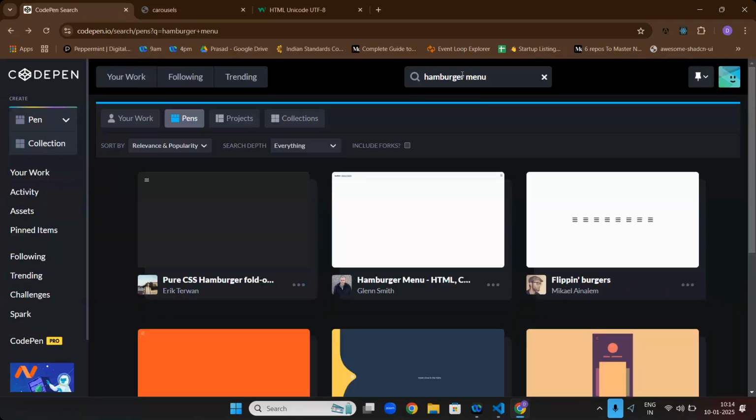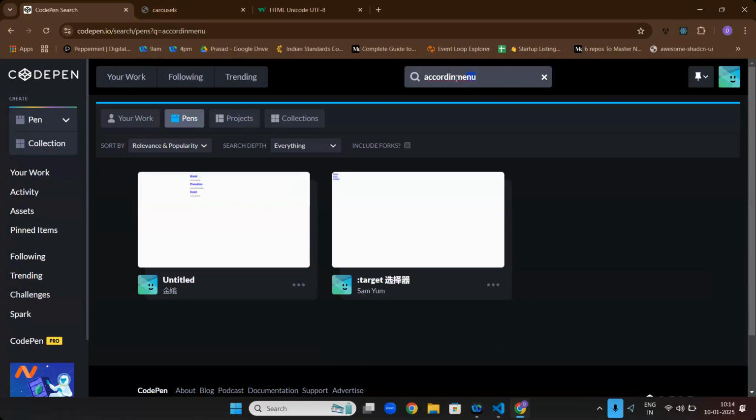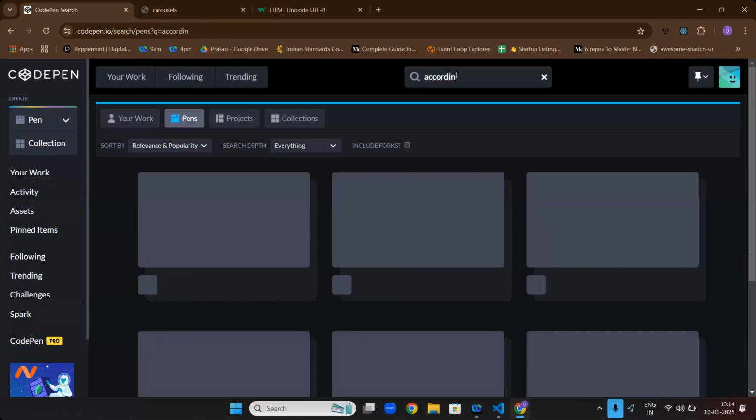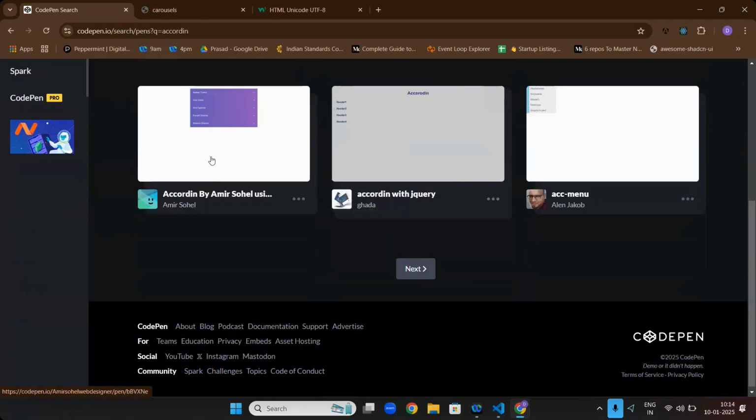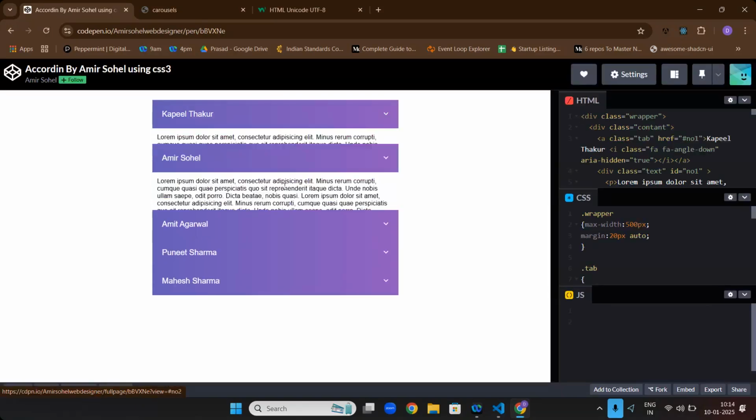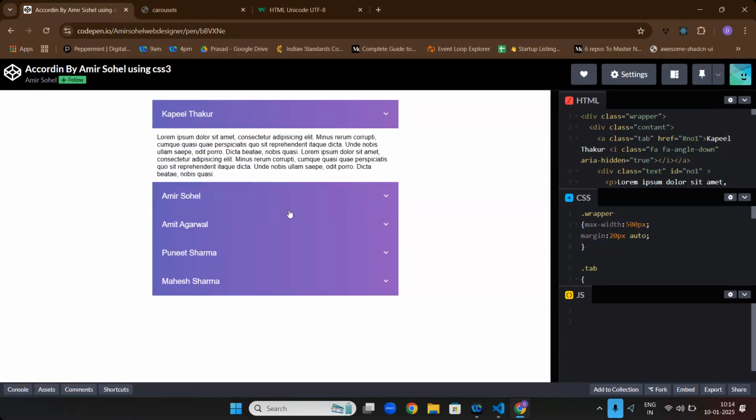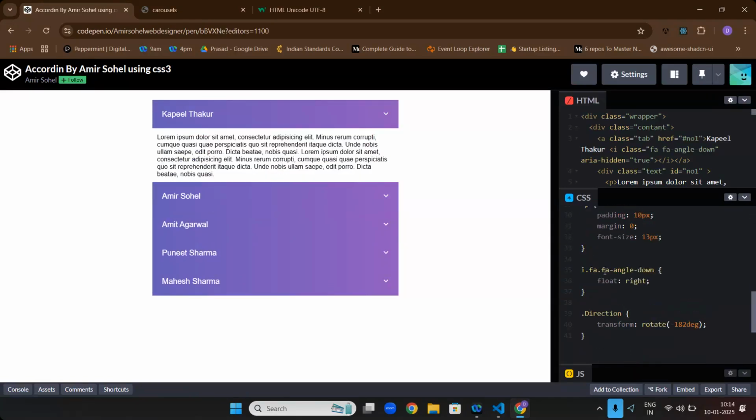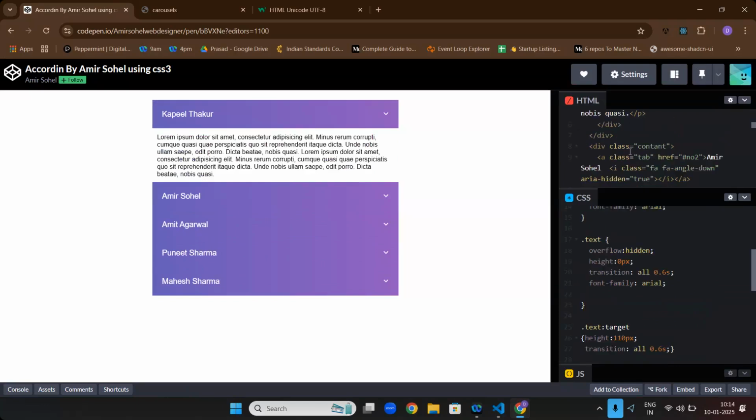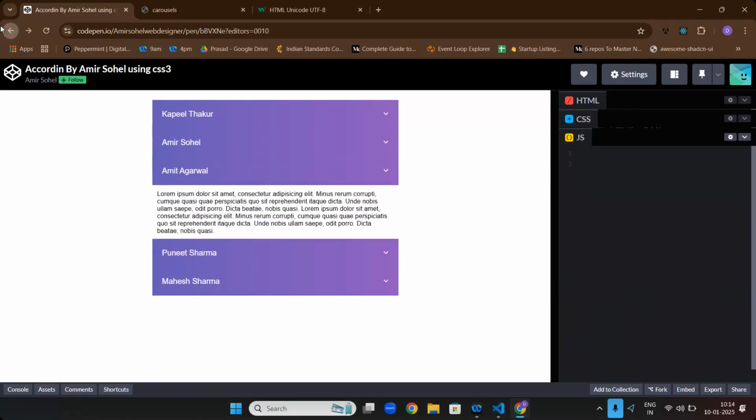Or you go here, accordion. They call it accordion. This is called accordion. Most of these things they will do with just CSS only. But I highly recommend that if you use JavaScript, it would be something good for you. You can easily do accordions.